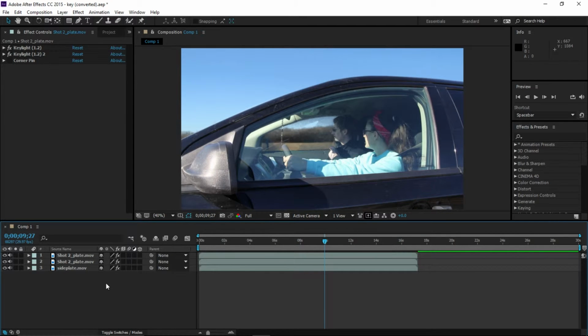Now the second thing that I did: you might be noticing that when I shot the vehicle, I shot it at an angle, but the background is shot completely flat. So if we play this, you can see it looks super fake because the perspective of the vehicle and the background aren't lined up properly.